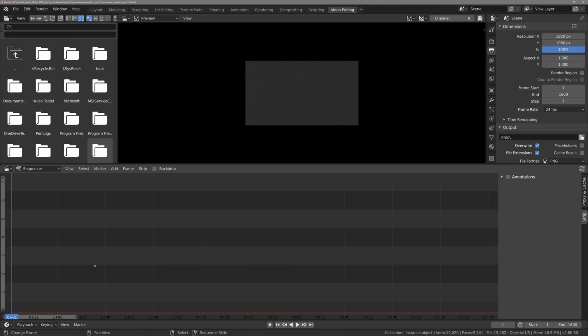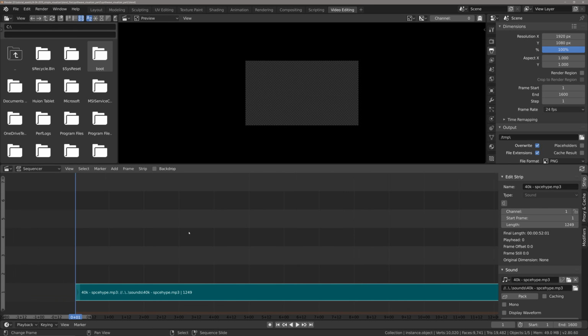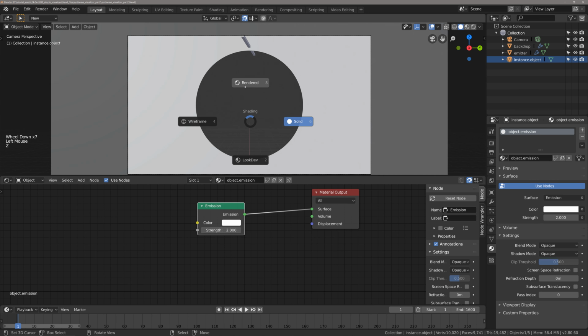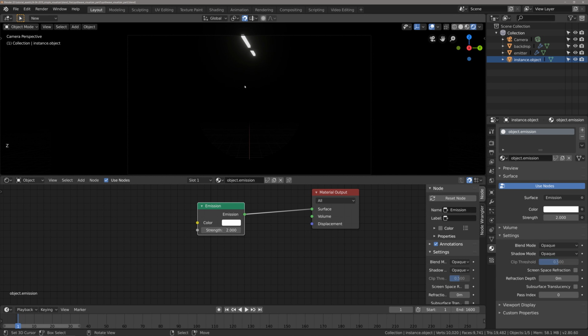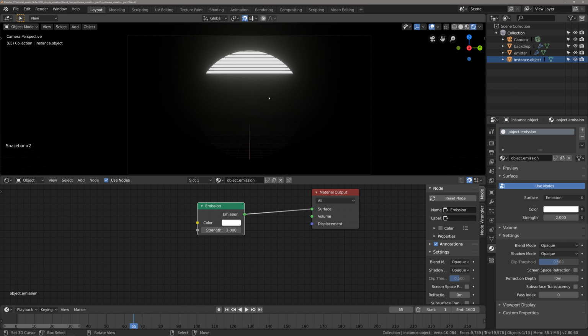I'm going to move my cursor down to the sequencer, hit Shift A, and add in a sound. Now I'm just going to locate where my sound is and bring that into the project. Now if we hit space and go back to our layout, we're going to see our particle system and also hear the sound back. Great, so we're one step closer.